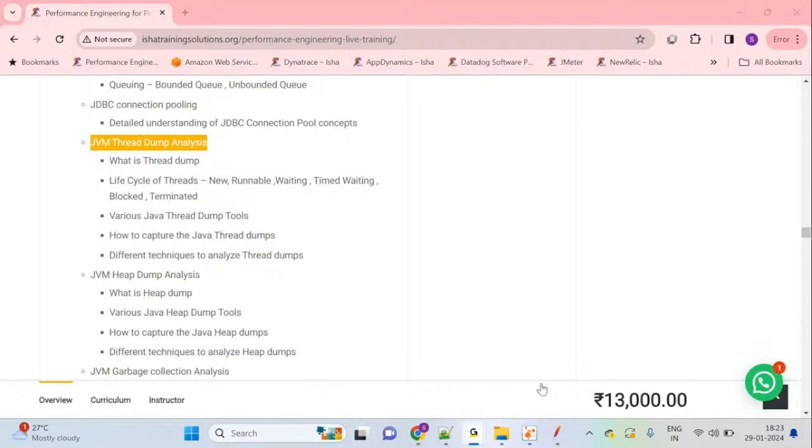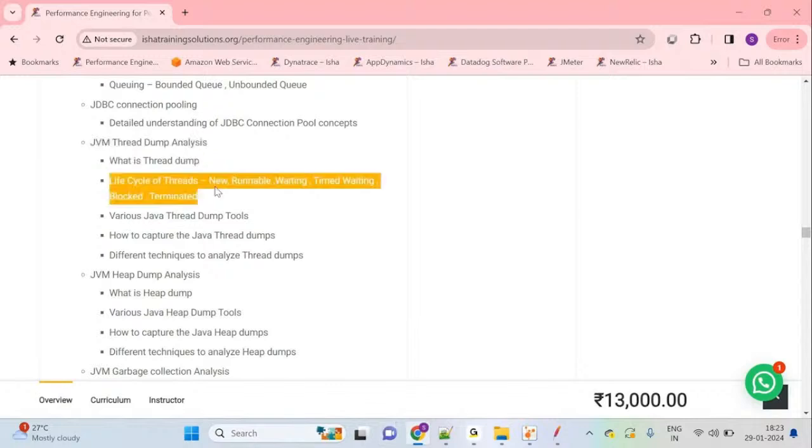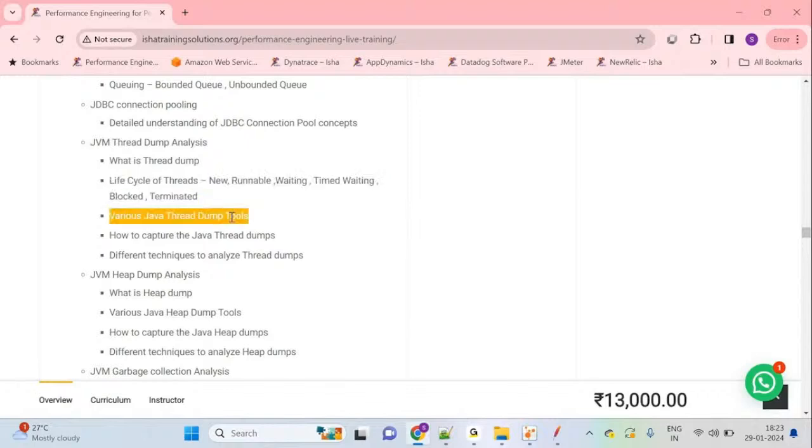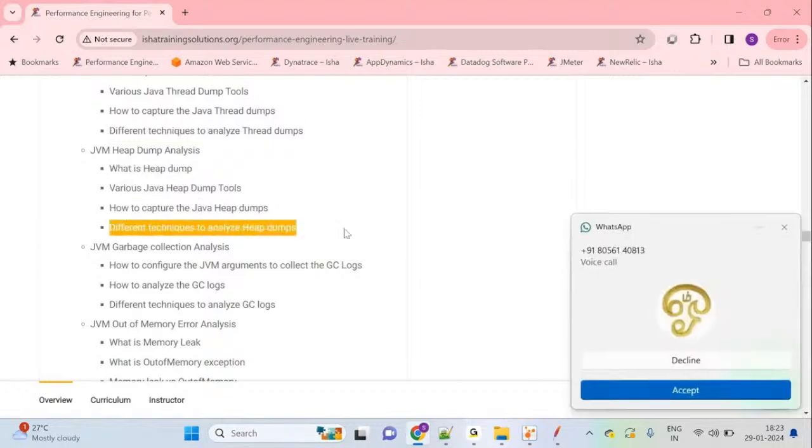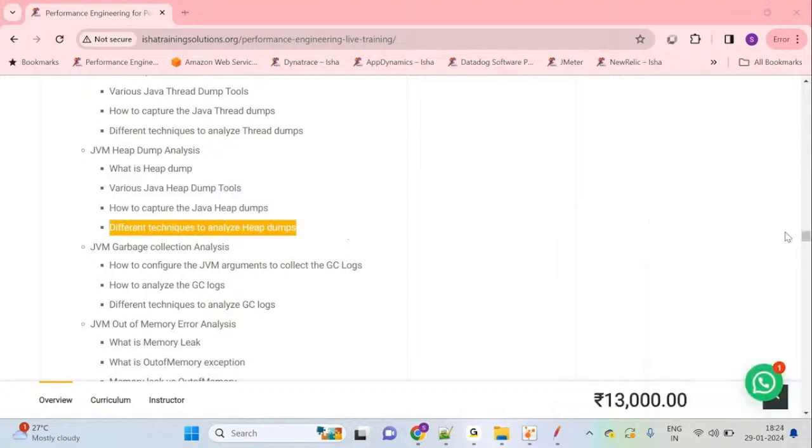So as per the plan, for thread dump we are going to cover the thread life cycle, and then various thread dump tools, how to capture the thread dump, and how to analyze it. How to analyze the thread dump we are also going to learn, which is a very, very important topic. Similarly, for heap dump: what is a heap dump, what the different tools are, how to capture it, and how to analyze it. Heap dump also we are going to cover.